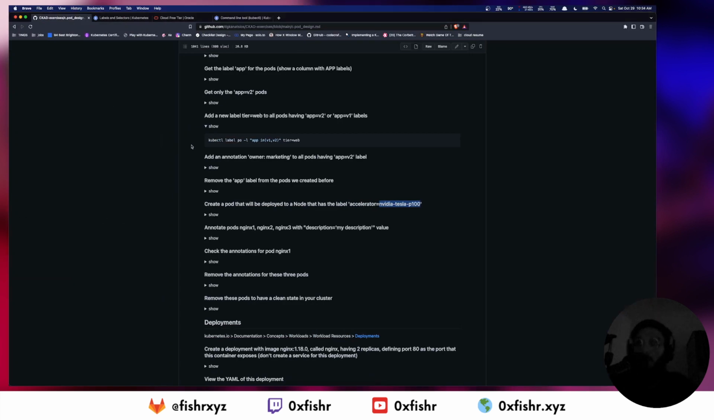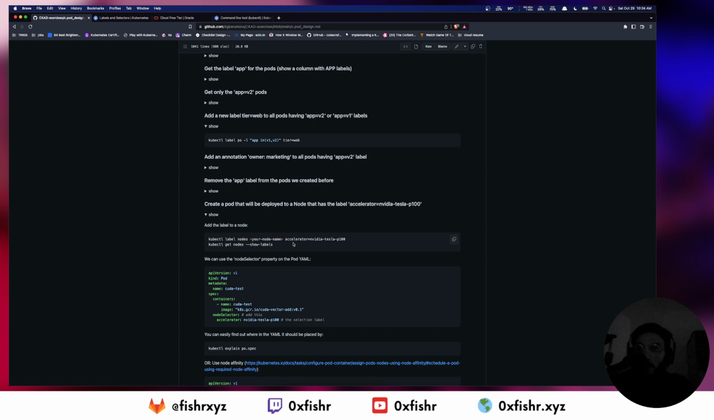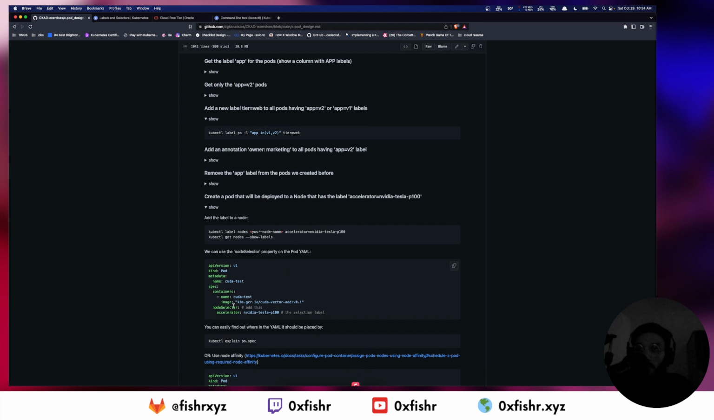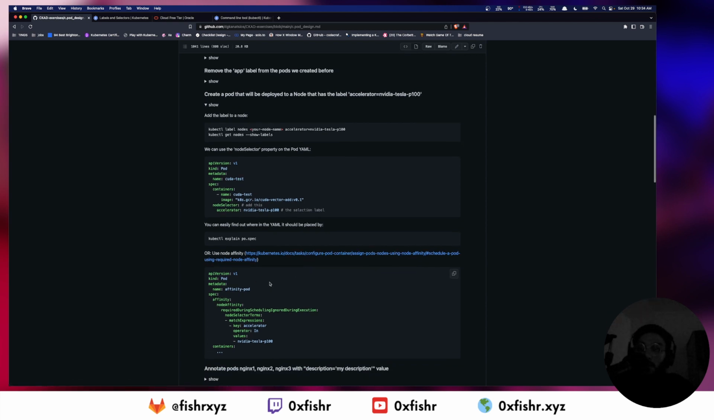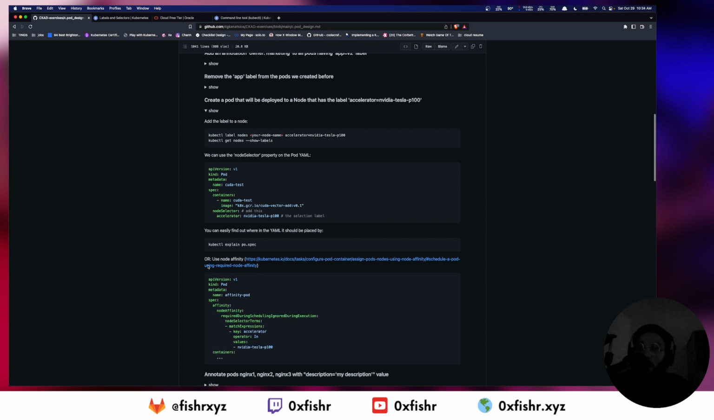Okay. Where is it? Boom, label nodes, and then you can show the labels, containers, node selector, okay. Oh, we could have used node selector. Well, that's interesting. Or use node affinity. Okay, we could use node affinity here. Yeah. So I'm not crazy. Okay, so that was good.